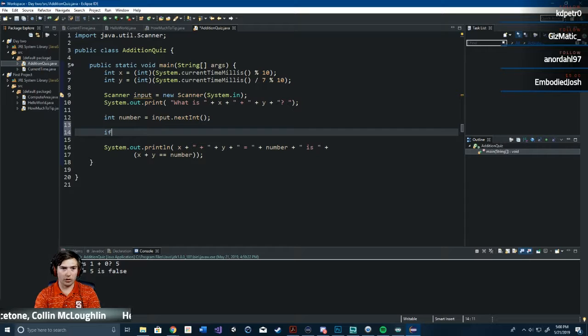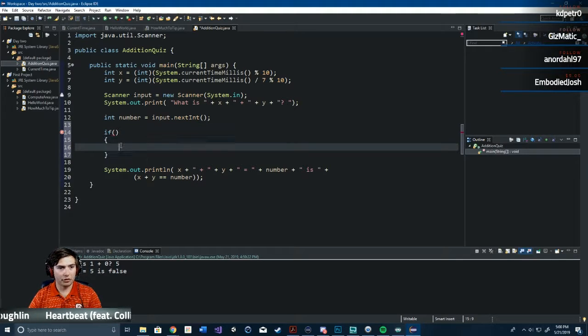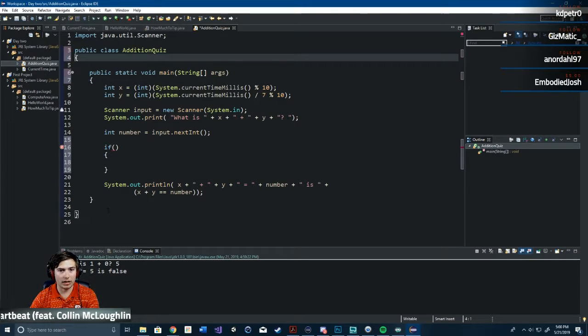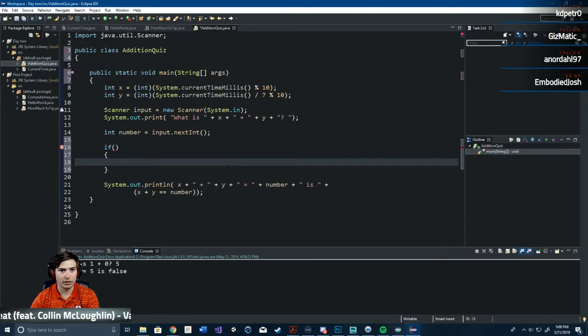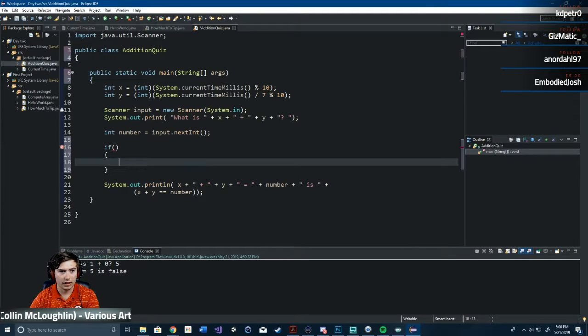If statements are just if, parentheses, brackets. Personally, I like my brackets on different lines. I haven't set that up yet, but this is normally how I like my brackets. Like this, so it's clearly defined. Everything between these two is a part of this right here. Everything between here is in this. It's personal preference. You can do it either way. This is the way I personally enjoy it.